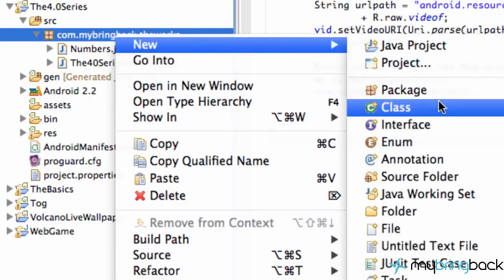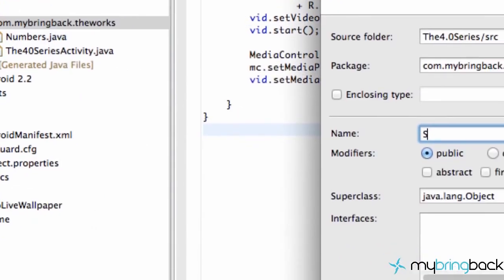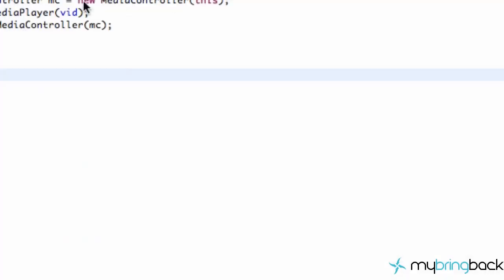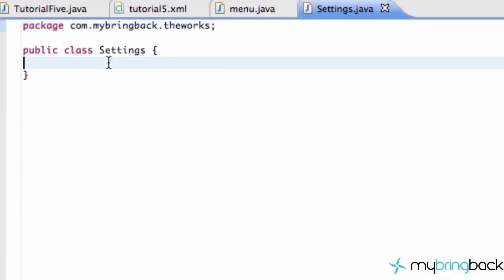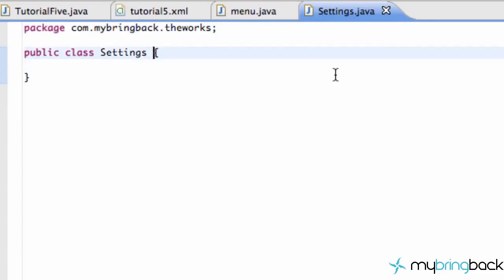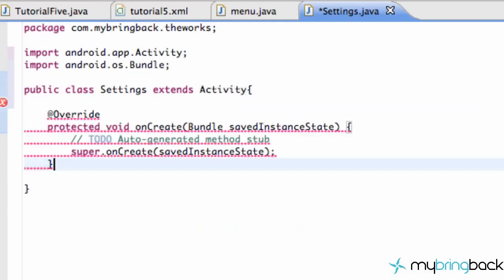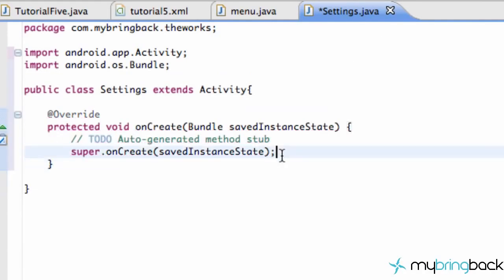So what we're going to do is create a new class here, and we're just going to call it our settings class. And within our settings class, it's actually going to be an activity. So let's do extends Activity and all the stuff that we always do, and throw in an onCreate method. We'll set some of these up later, but we want to make sure we have our onCreate method in there.